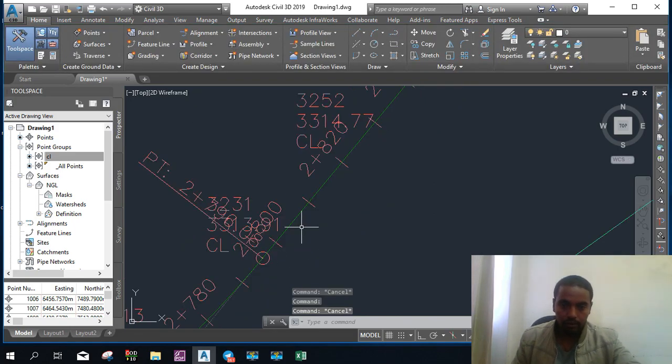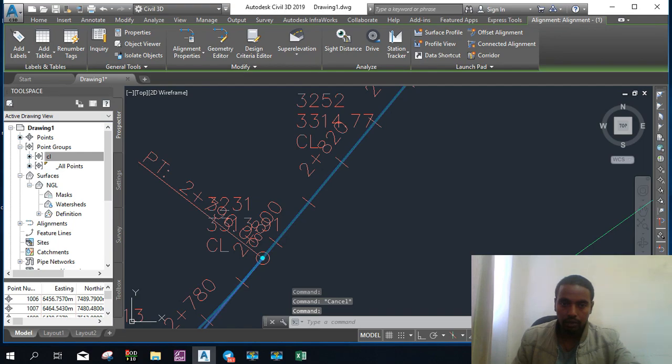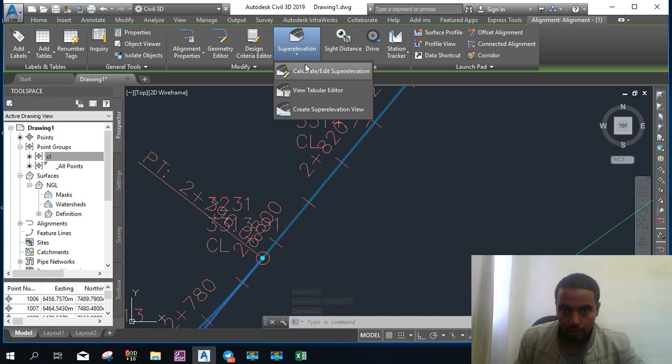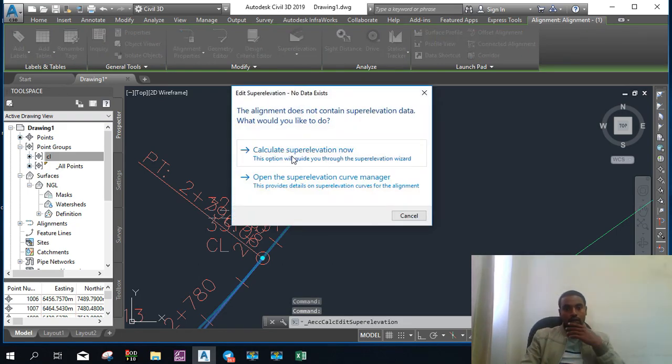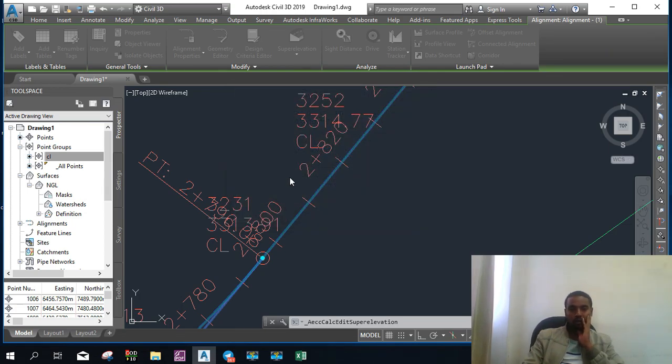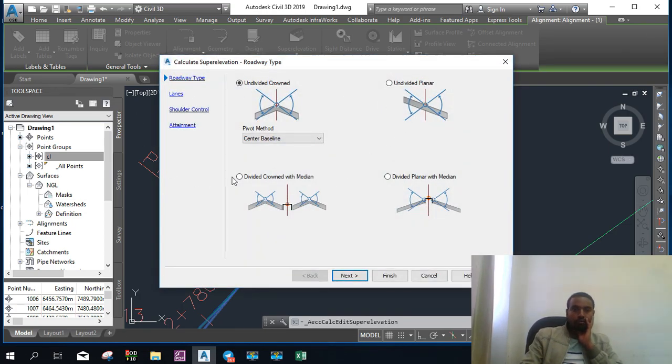Just click on the alignment and then go to super elevation, and super elevation calculate. Click on this, and the task is just to change the existing super elevation zone. Then I have to click on OK, and then the calculate super elevation dialog box will come like here.